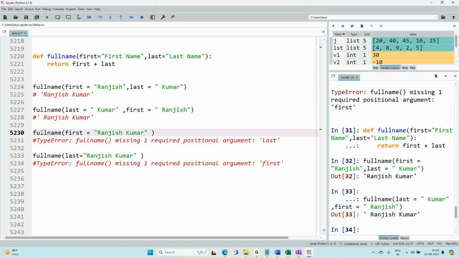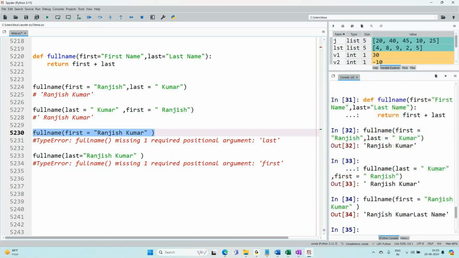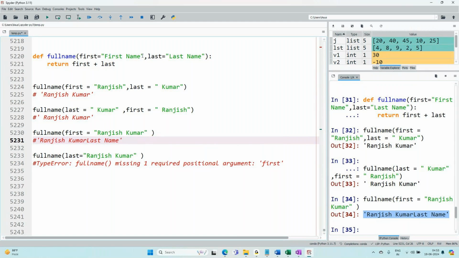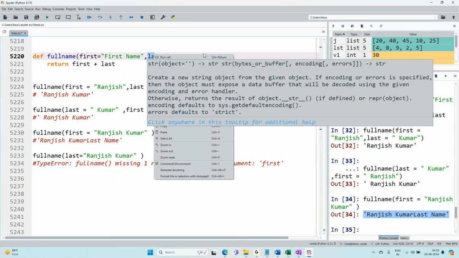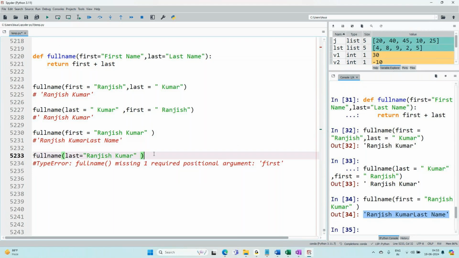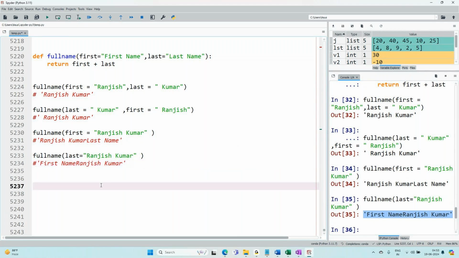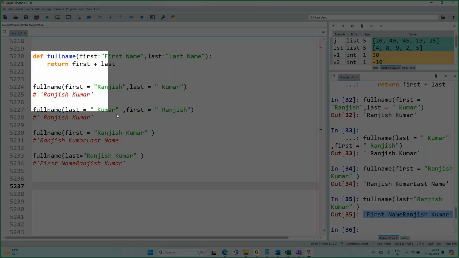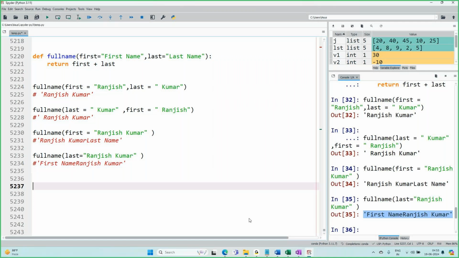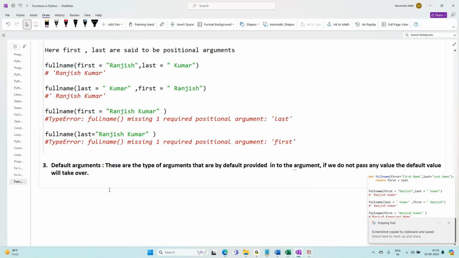Now if we are passing it like this, what did you get? You got Ranjish Kumar, last name also. Why is that coming? Because it is by default there. Now for example, if we are giving last is equal to Ranjish Kumar, automatically you got first name there, because it is by default available. So that is what a default argument or default parameter is.